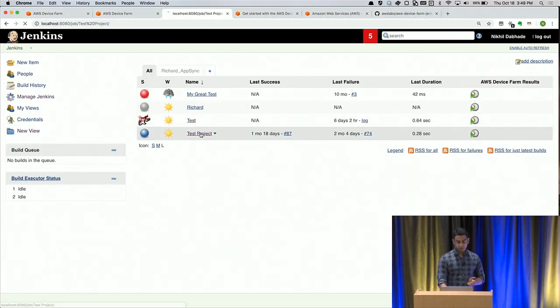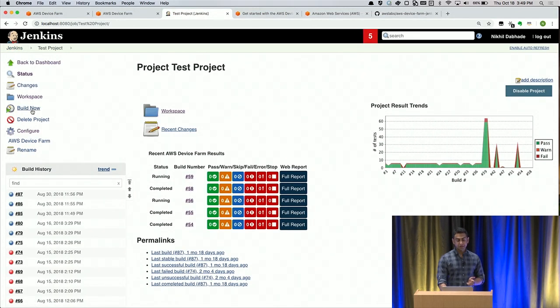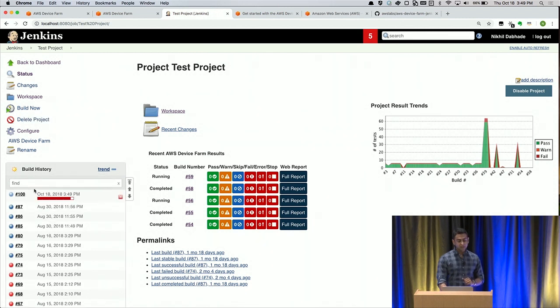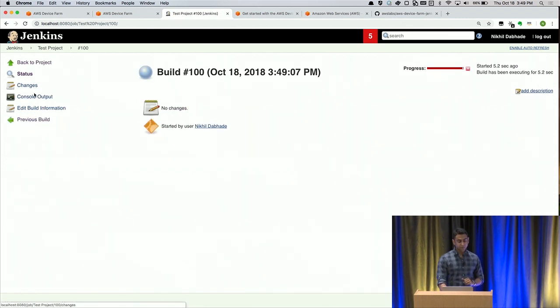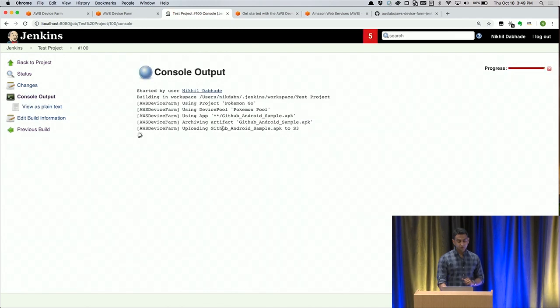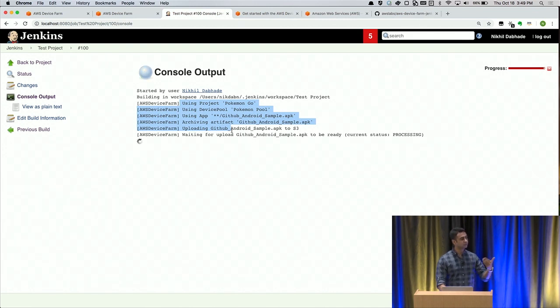So let's go to that project again. And ideally, this would be on a code check-in in an ideal world. But let's say I do build now, right now, just a manual trigger. So while it's running, let's go on that and see what it's doing. So in the background, it's doing the same steps what you do in the console. So no matter where you consume Device Farm from, it's going to follow the same flow. Upload your app, upload your tests, choose an environment, and do that. So it's doing the same thing.